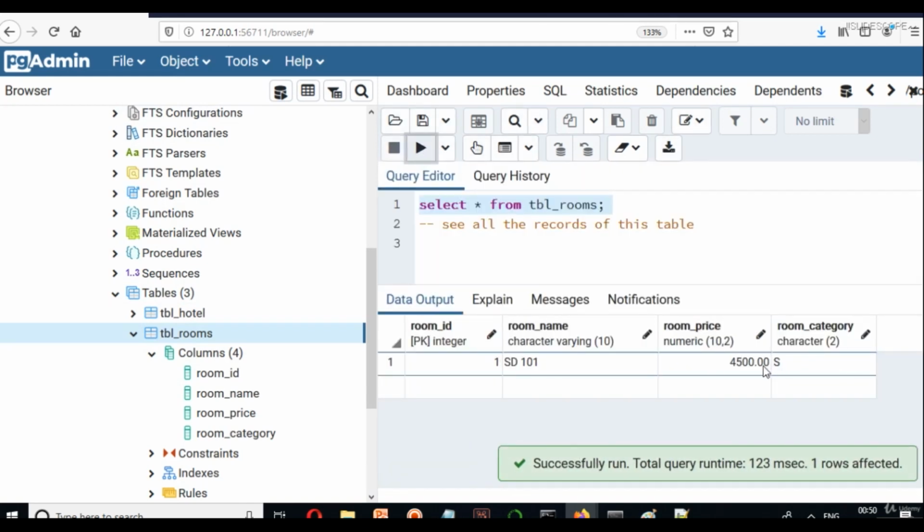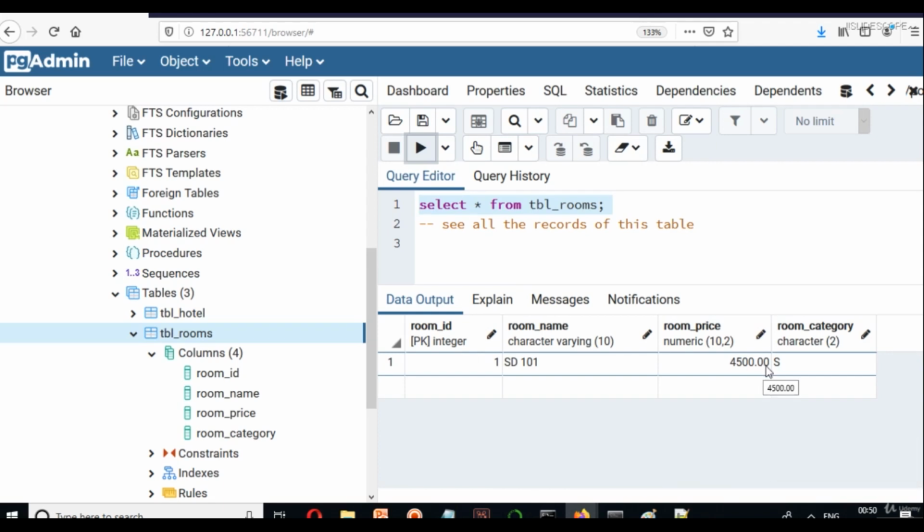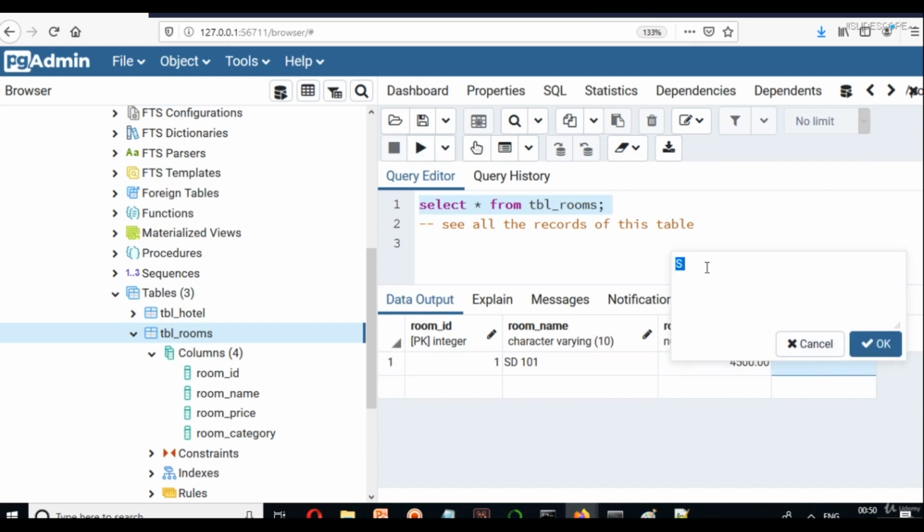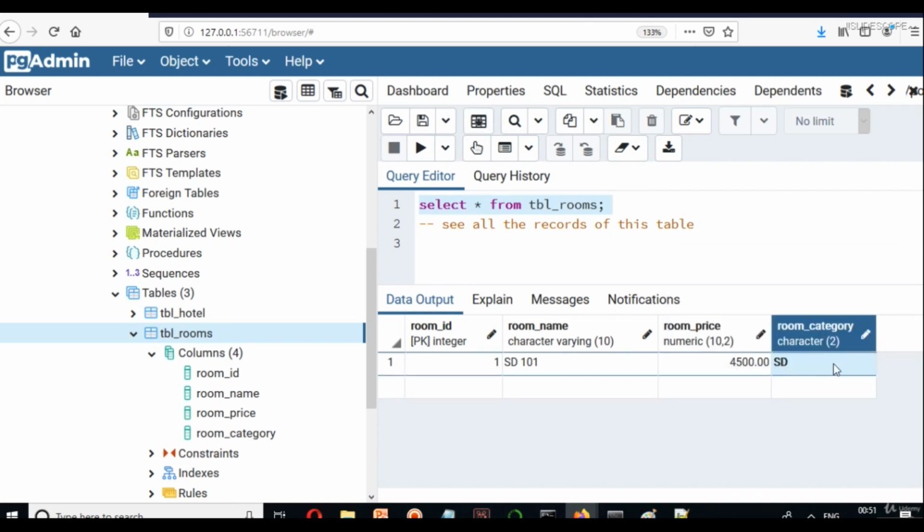Now you will see we have a scale of 0, that simply means we now have 2 decimal points. So it's up to you what you want and what the requirement is. The one thing we are seeing here is that we entered SD, and instead of SD it is character 2. We entered SD, and still it was not saving SD. I don't know why. Let's execute this.